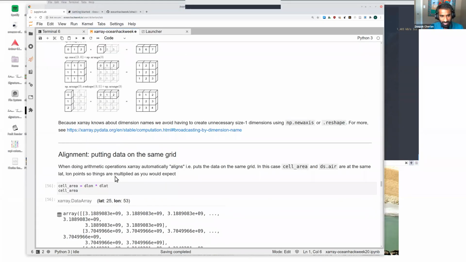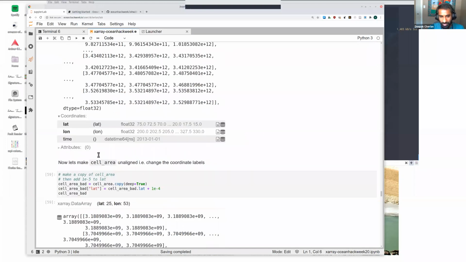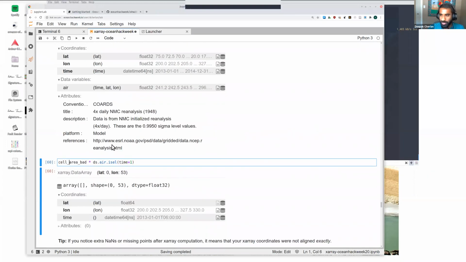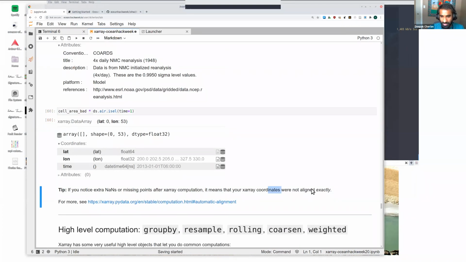The last main concept is what's called alignment, which is that Xray tries to put things on the same grid, and if things are not exactly lining up, it will either stick in a bunch of NaNs or you will lose a bunch of points, which is what happened here. It's like, oh, there is no intersection set to these points. I cannot do anything, and it gives you back an empty data set. So when you find this is happening, it means that your coordinates were not aligned exactly. In the beginning, it can be annoying, but I found that it really makes me be sure about what my data set represents when I'm working with it.